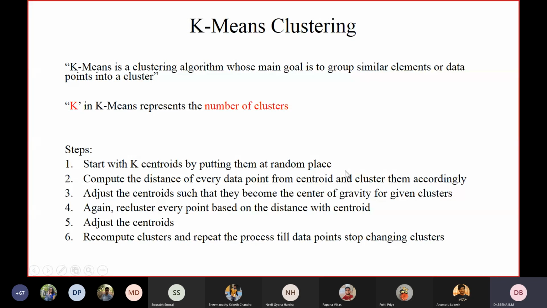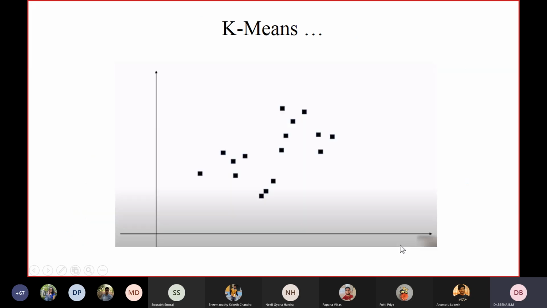There are some algorithmic steps. First, we have to decide the value of k. Select the value of k first, then start with k centroids by putting them at random places. Second, compute the distance of every data point from the centroids and cluster them accordingly. Third, adjust the centroids so that they become the center of gravity for each given cluster. Fourth, repeat the process, that is, recluster every point based on the distance from the centroid. Fifth, adjust the centroids. Sixth, recompute clusters and repeat the process till data points stop changing their clusters.